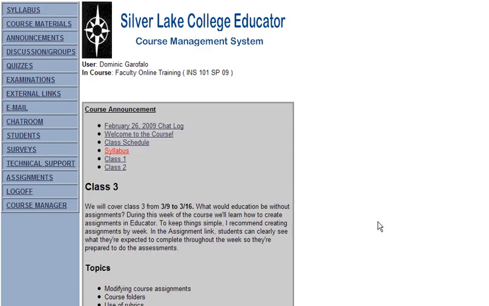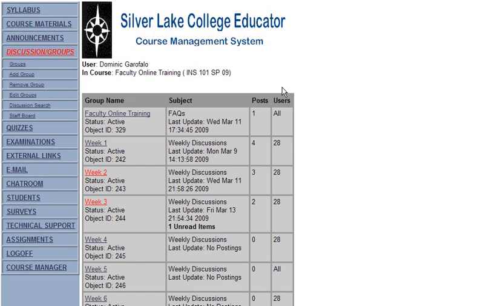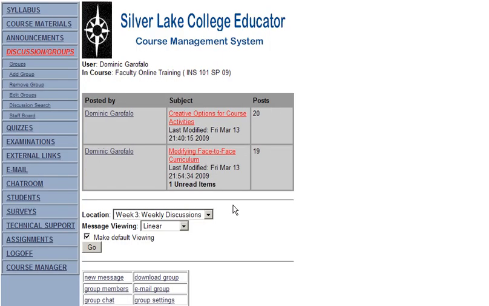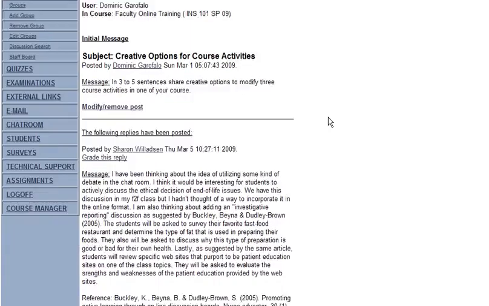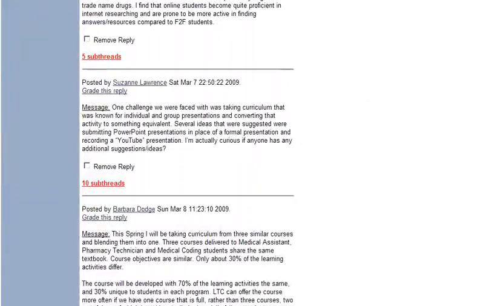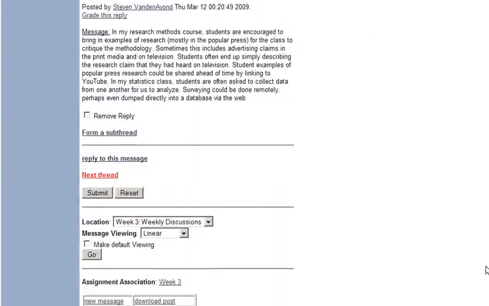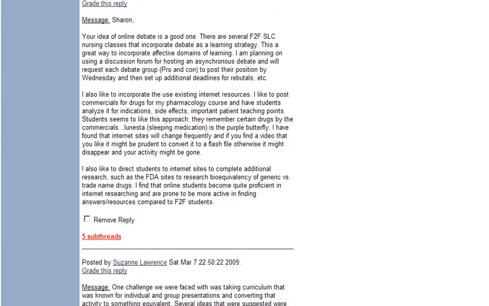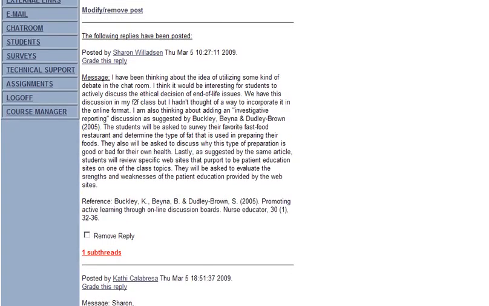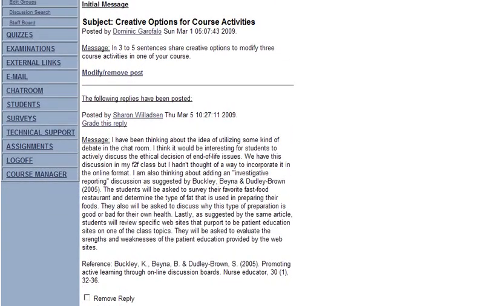So let's proceed forward. We'll click on discussion in groups, and from there we'll simply choose which week that we've set up here. And after we do that, we can choose our topics. And currently, if we scroll to the bottom, we'll see which view that we're using here, and we're using the linear view.